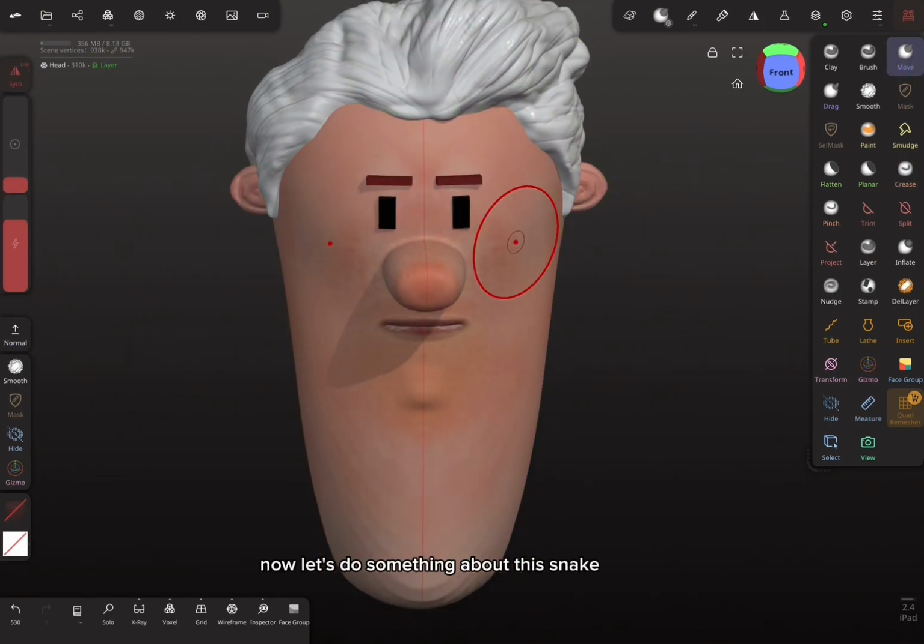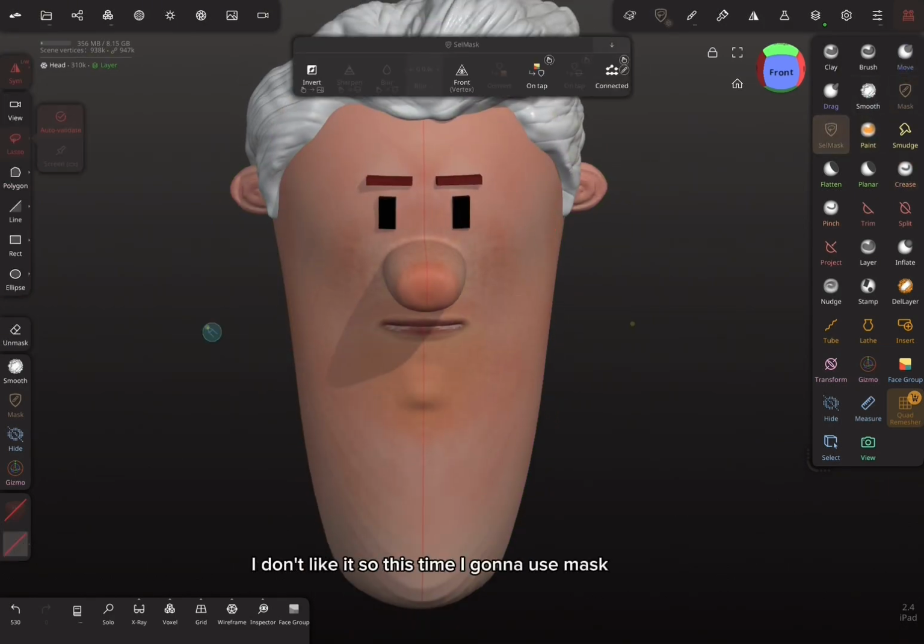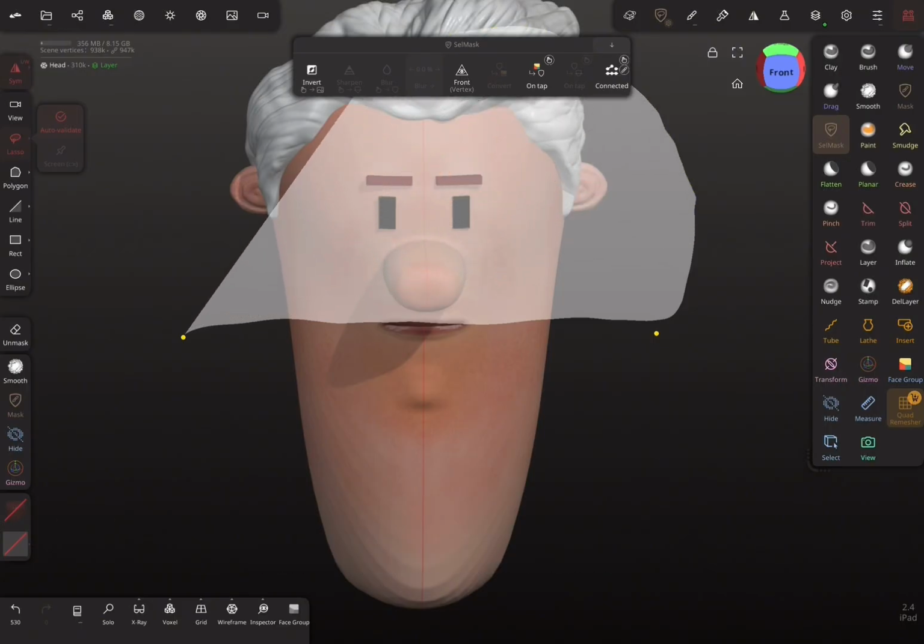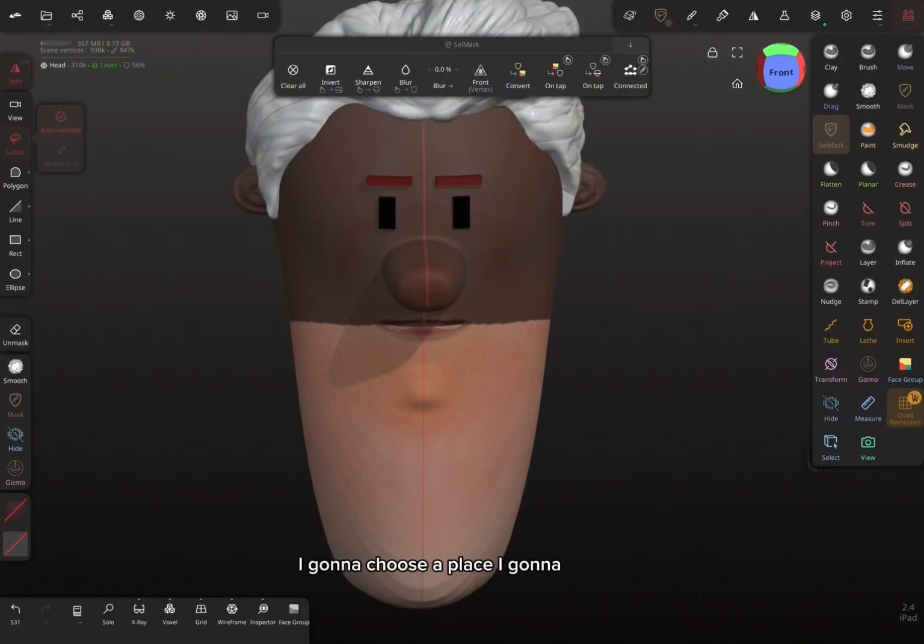Now let's do something about this snake. I don't like it, so this time I'm going to use mask. I'm going to choose a place.